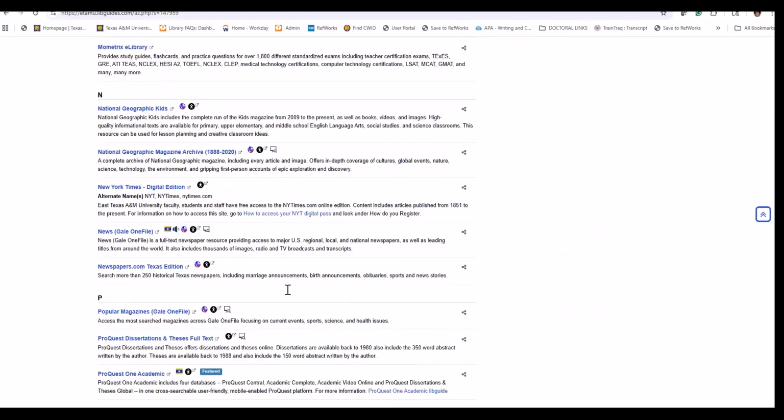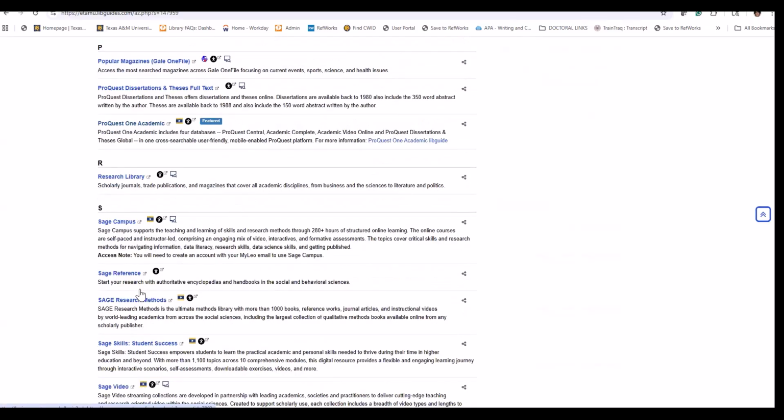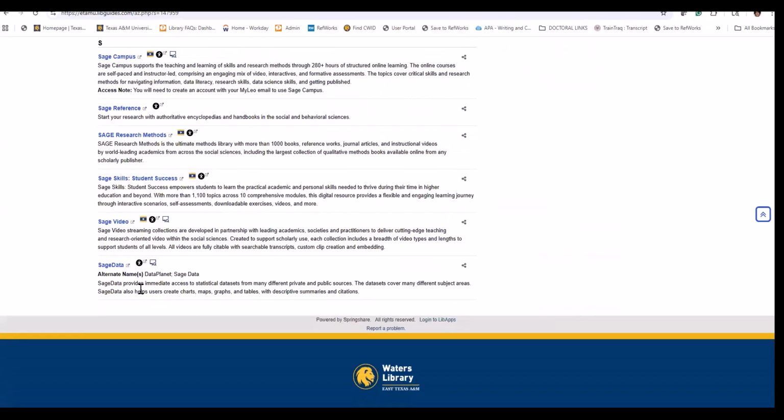And then the others are ProQuest Dissertations and Theses. Within these, you can find all available theses and dissertations in the nation. And the other one that I really like and use a lot is ProQuest One Academic, and the others, okay?